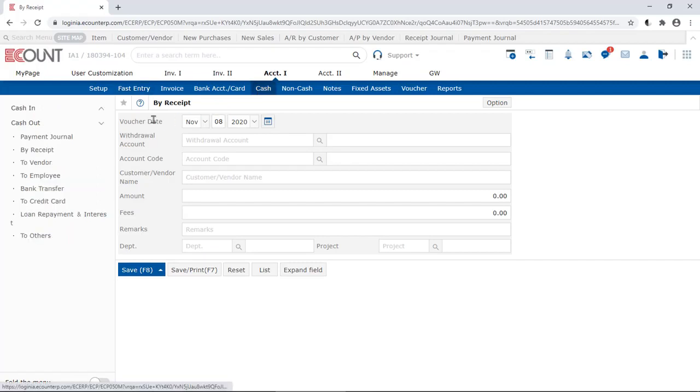Firstly, we will discuss By Receipt menu. In this menu, you can enter the receipts that do not need to be stored or managed in particular. Or you can enter small expenses that do not need to be managed based on each vendor. In this menu, you cannot load an existing vendor code. You can simply record the name of each vendor. And if you need to manage receipts and expenses by each vendor, please use Payment Journal menu instead.